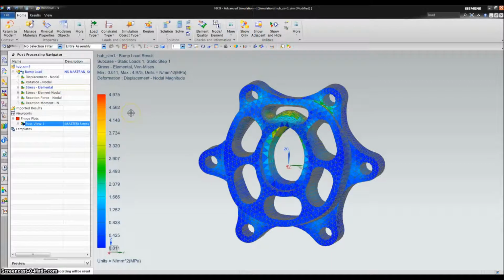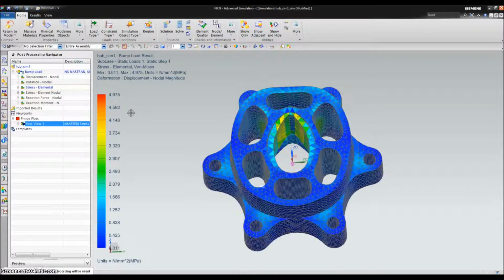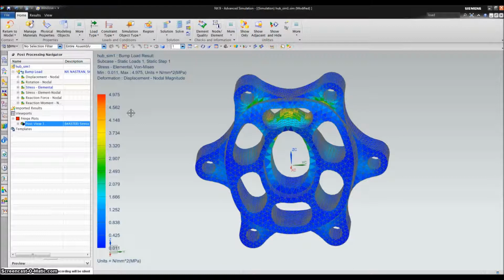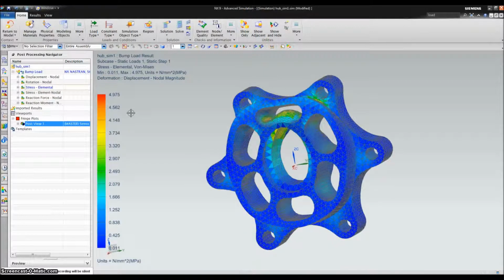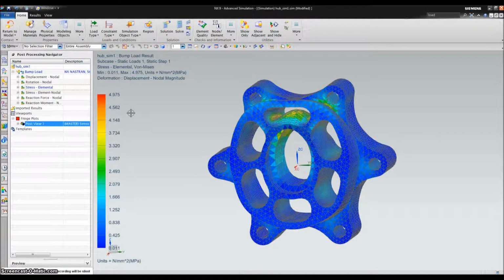The question I get asked all the time is, wow, are you telling me that under 2 G's of bumping load, this is what our hub is going to look like? And the answer is, of course not. If it even started to look like this, it would fail, and it would crack, and it would break, and it would be awful. No. This is the displacement magnified, I think, tens of thousands of times.